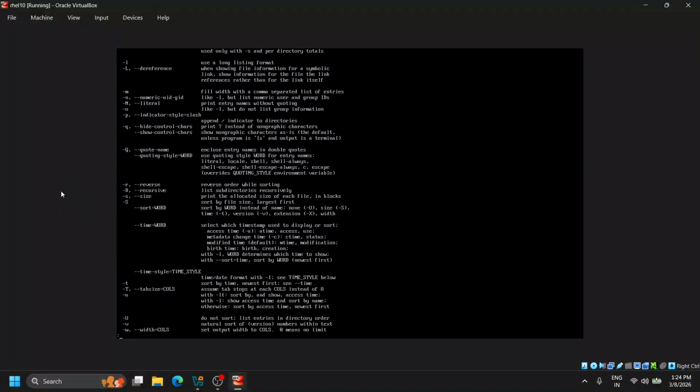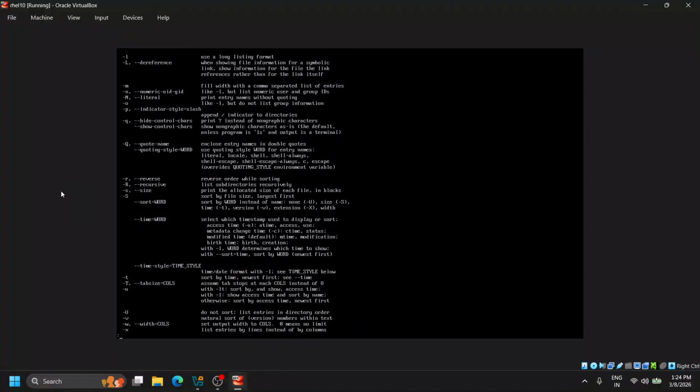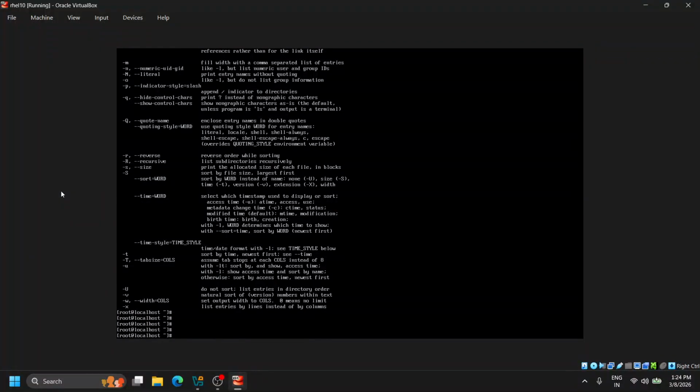I think this might be the option. Let's not waste time. If you need something, you have to figure out if there is an option available or not. Okay, and I think we have covered some basic commands like pwd. Let me provide a brief about all the commands I have executed.